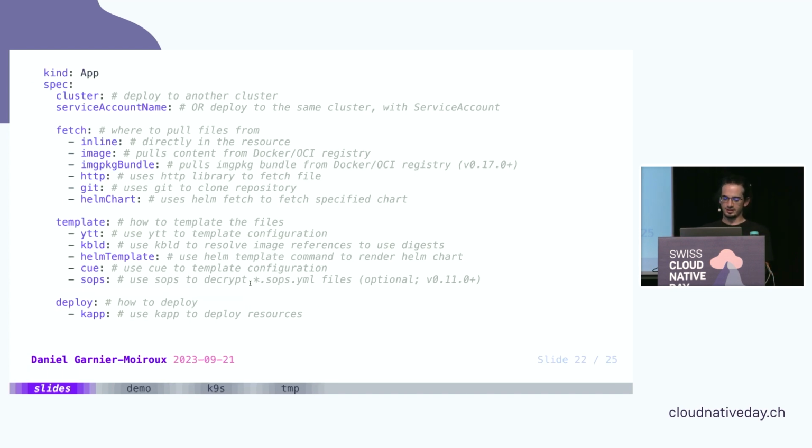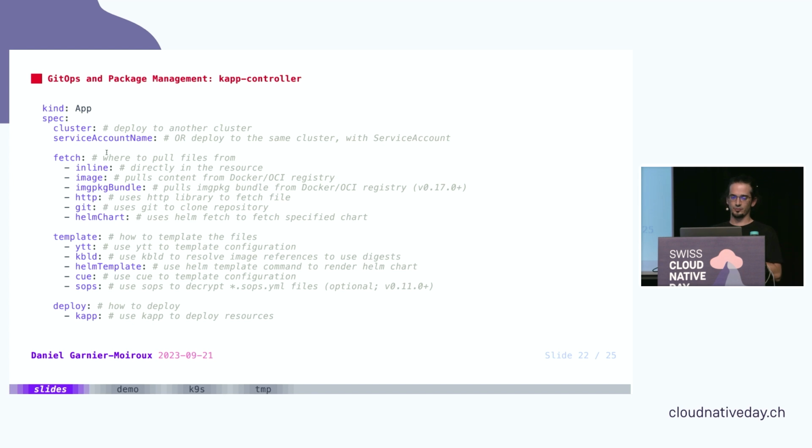The resource is called an app, and it looks like this. So you define your target, either a cluster, and you pass it a reference to a secret that has a kubeconfig in it, or a service account name, which must be in the same namespace as the app. This is how we constrain privileges.